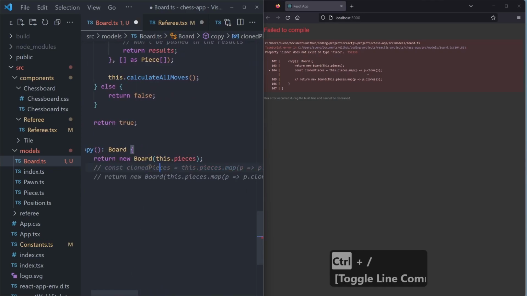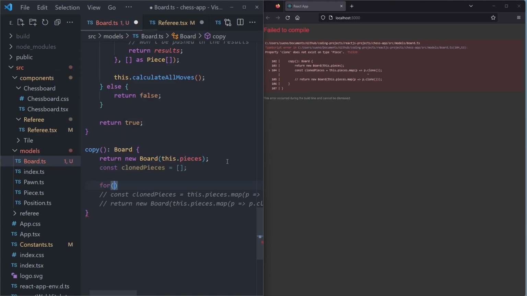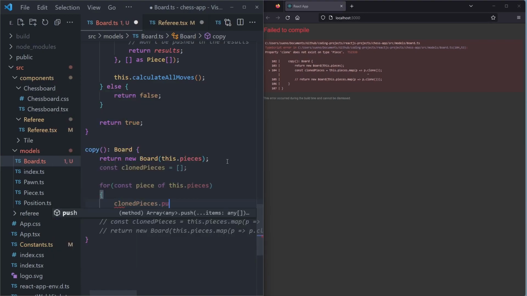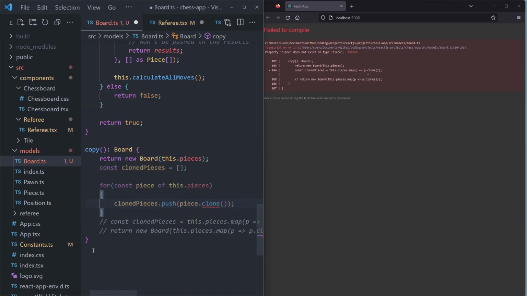So let's comment this out as well. And then we say const cloned pieces is equal to an empty array. And then for const piece of this.pieces, cloned pieces dot push piece.clone. So this will be the somewhat longer version of this. Essentially it's doing exactly the same, but it's just written differently. Let's try and implement this first, and then we can continue on to the more complex scenarios.